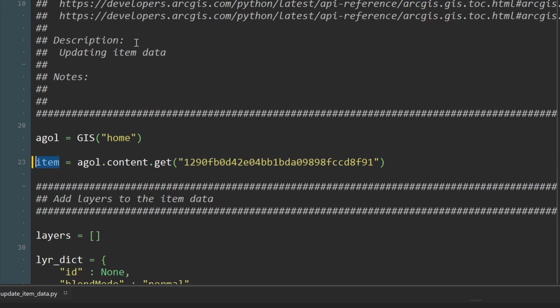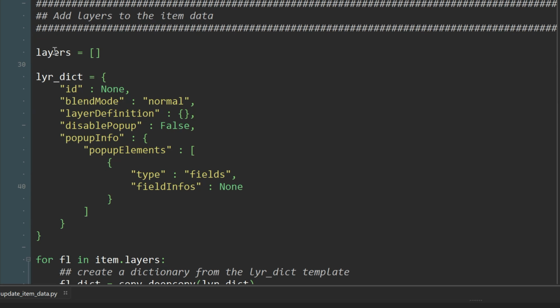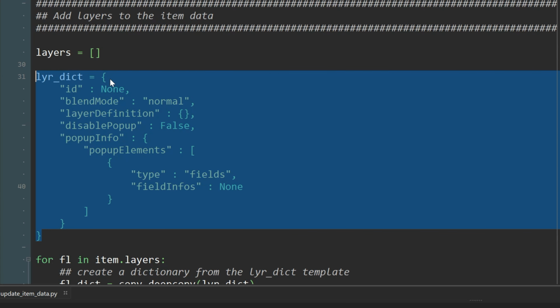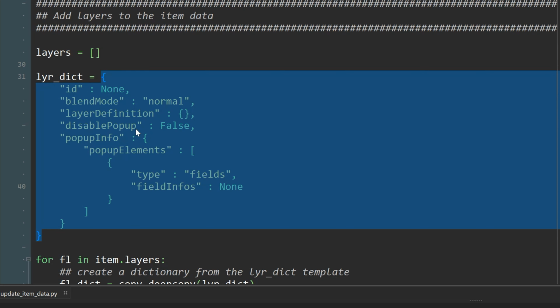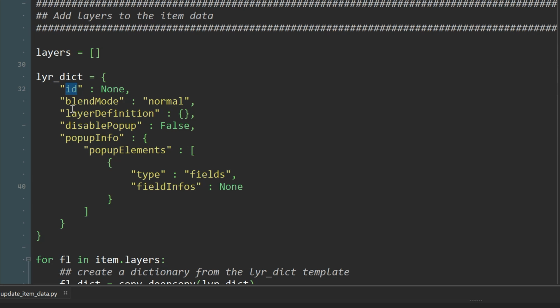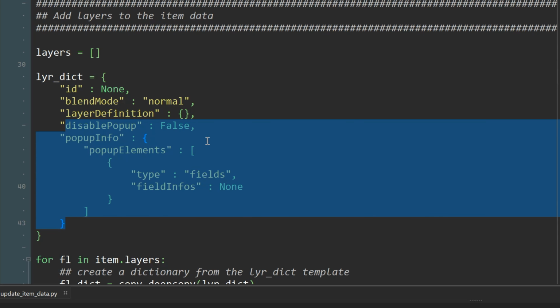Now we saw in the ArcGIS Online Assistant that the dictionary had a layers entry that defined the layer properties. We're going to create a list called layers that we're going to populate with a layer dictionary. One dictionary for each of our layers, so we're going to have 4 overall. And this layer dictionary mimics what we saw in ArcGIS Online Assistant. We have our layer ID, blend mode, our layer definition that will contain our drawing info, our symbology, and our labels, and then our pop-up information.